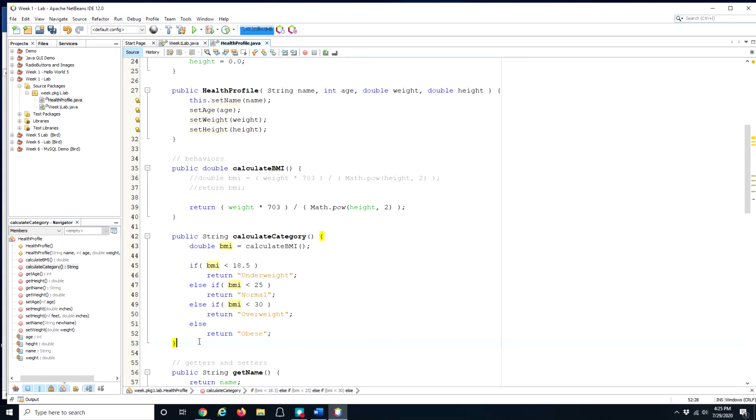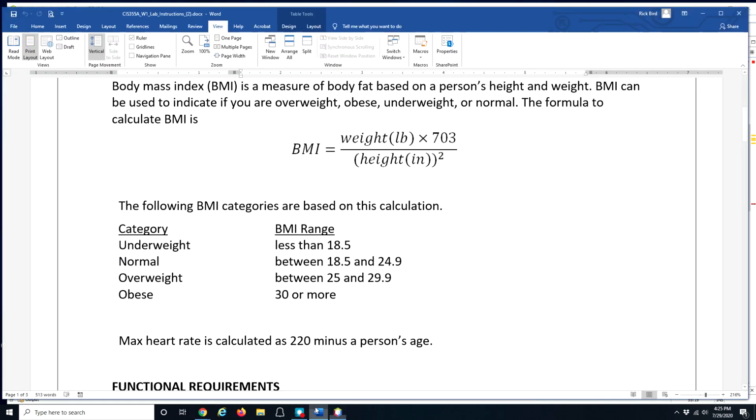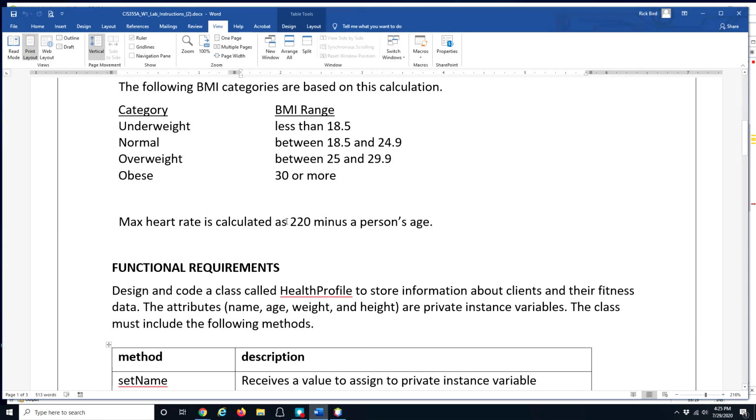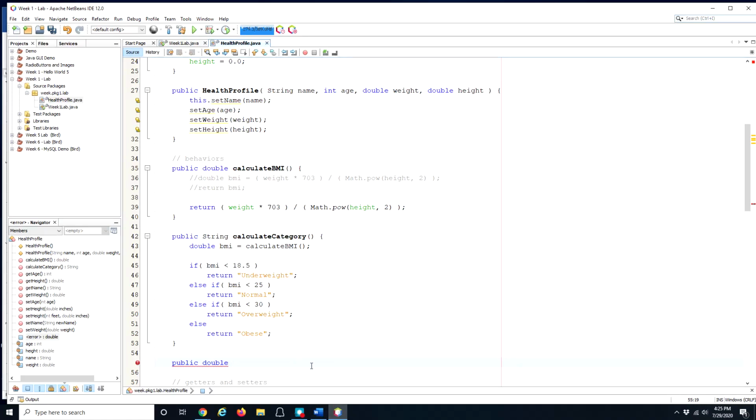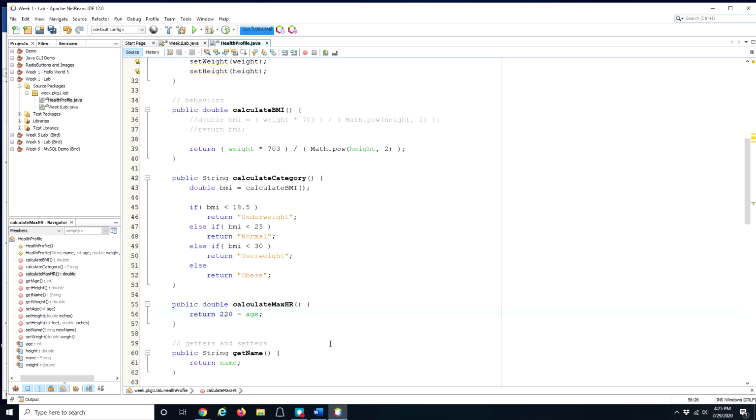Now I'm going to come down here and say public double, and let's see, 220 minus a person's age is the max heart rate. So I'm going to call it calculate max HR. And I'm simply going to return 220 minus the person's age, and I'm done. That's it.